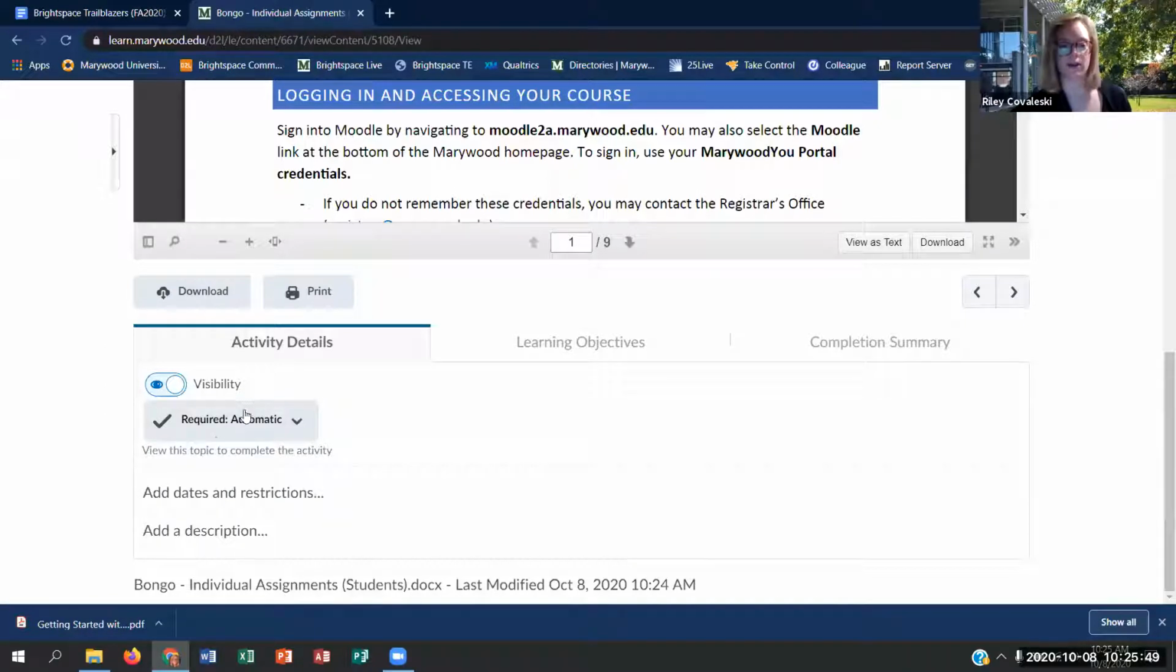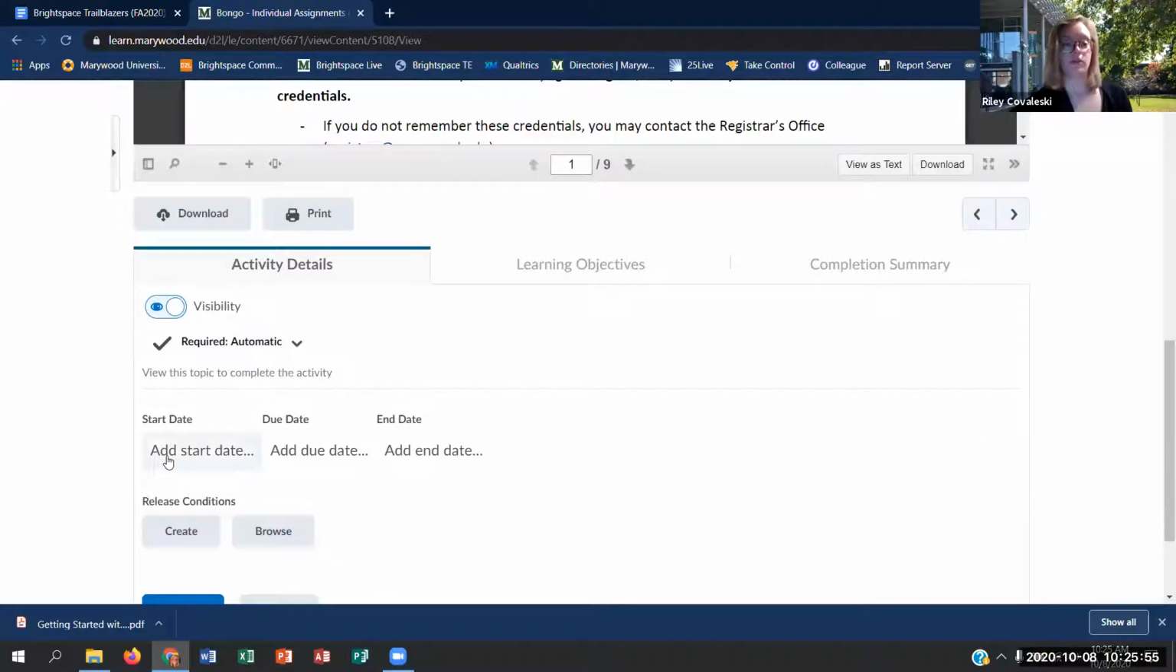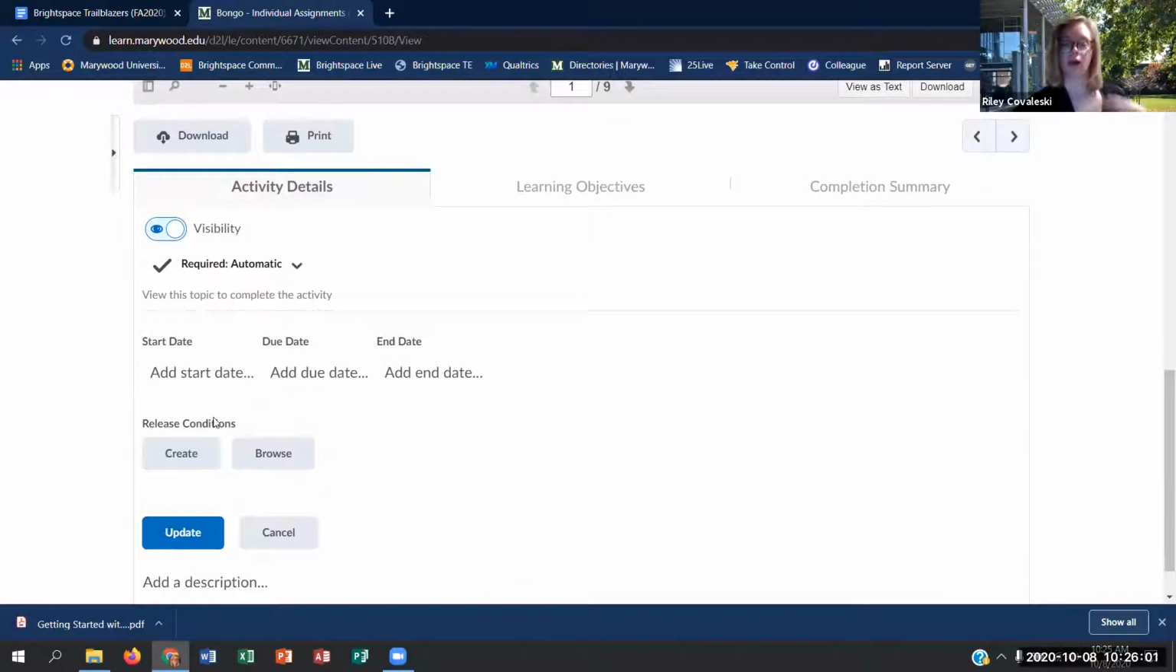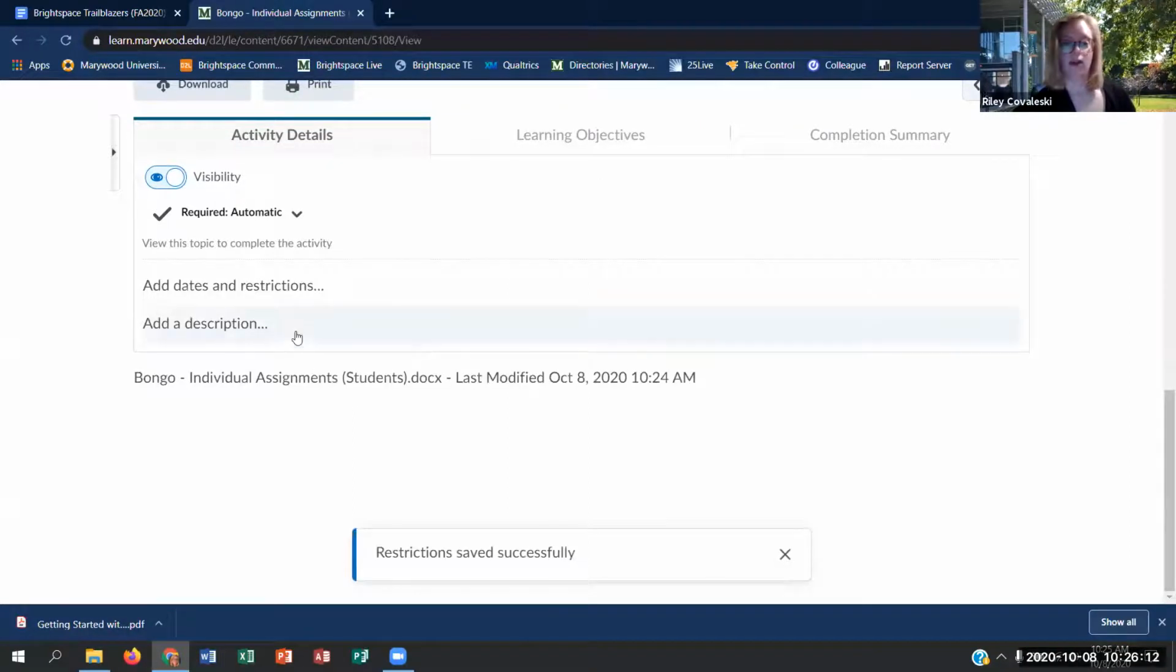By default, it's automatic. Like I said earlier, you can add dates and restrictions to individual activities. So you can add your start and due dates and your end date if you like. You can also do release conditions here. If you have someone specific who needs to see this document and you don't want anyone else to see it, you can set those conditions, things like that. Update saves it all. And then you can also add a description if you like.